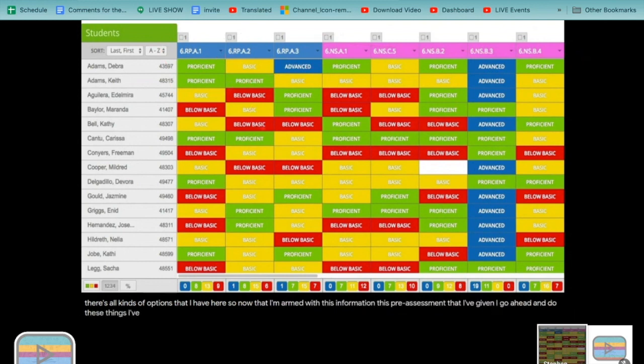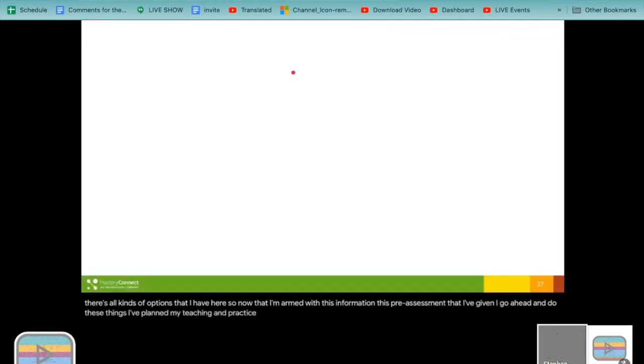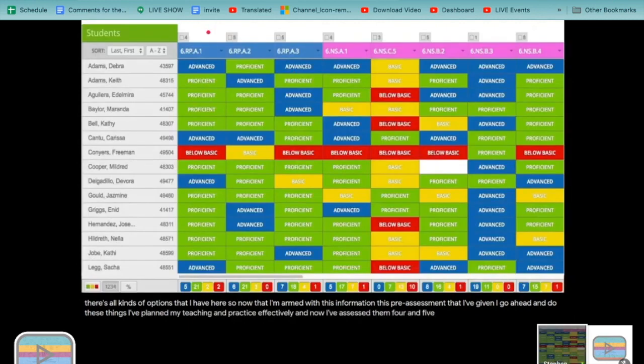I plan my teaching and practice effectively. And now I've assessed them four and five more times on some of these standards across the board. And you can see the growth. So overall, the students are doing well in almost every single standard, with the exception of this one, NSC.5. They're not doing very well at all.